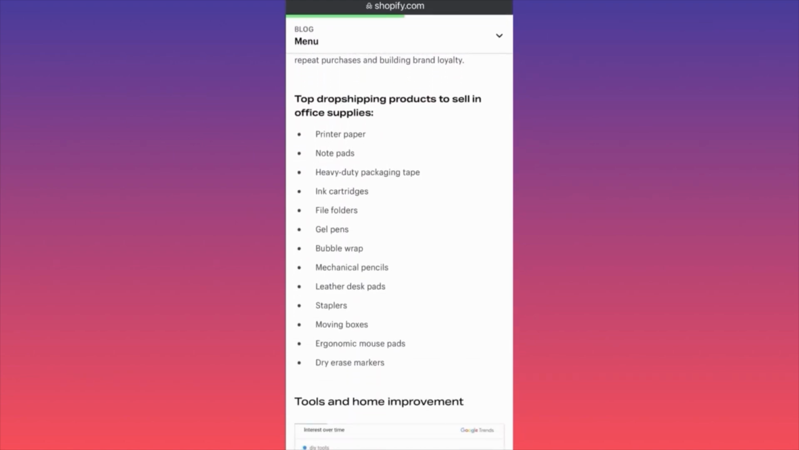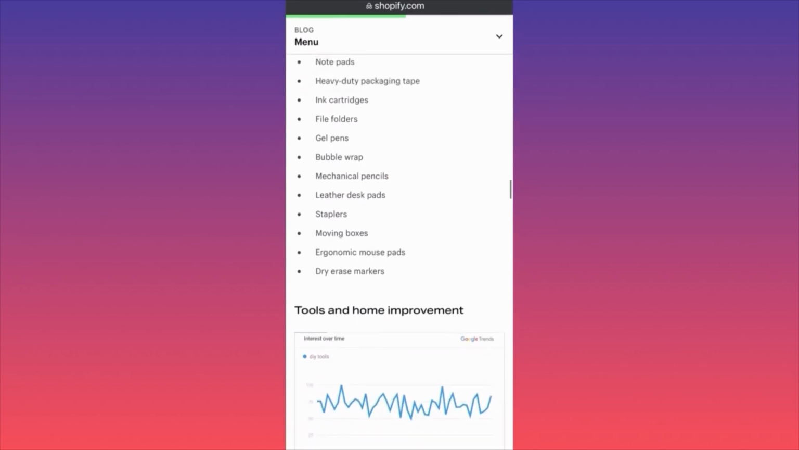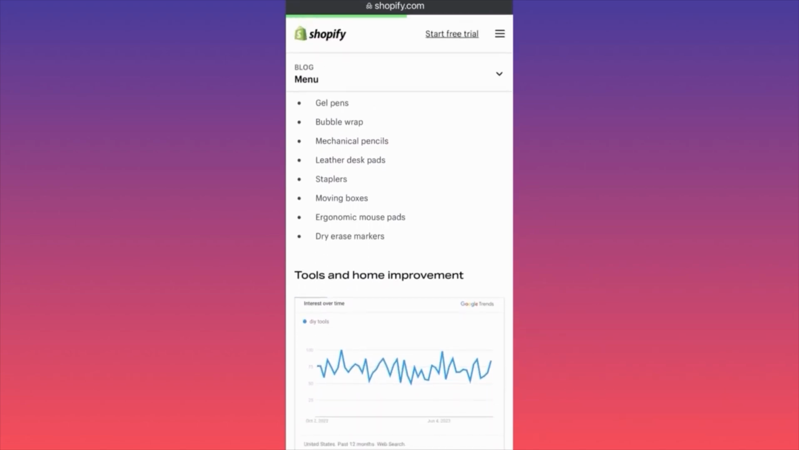According to them, the top dropshipping products to sell in the office niche are printer paper, notepads, heavy-duty packaging tape, ink cartridges, file folders, gel pens, bubble wrap, mechanical pencils, leather desk pads, staplers, moving boxes, ergonomic mouse pads, dry erase markers. So guys, all of these items are small items. Again, something handy you're going to find on your desk.